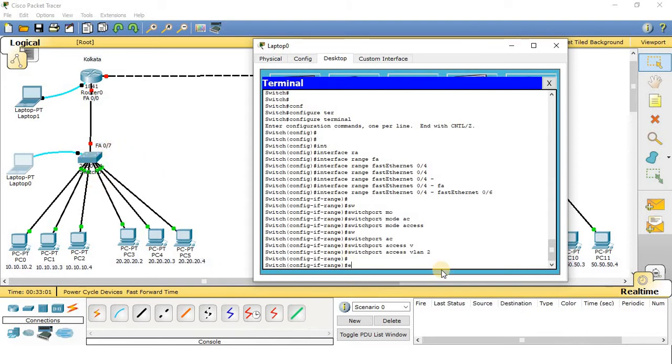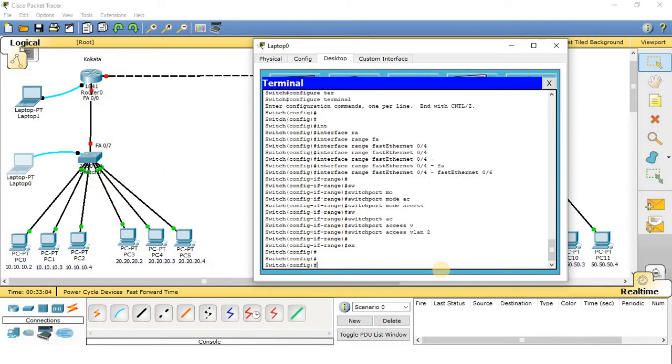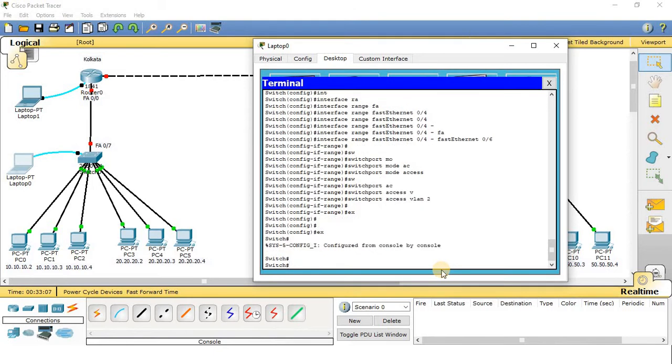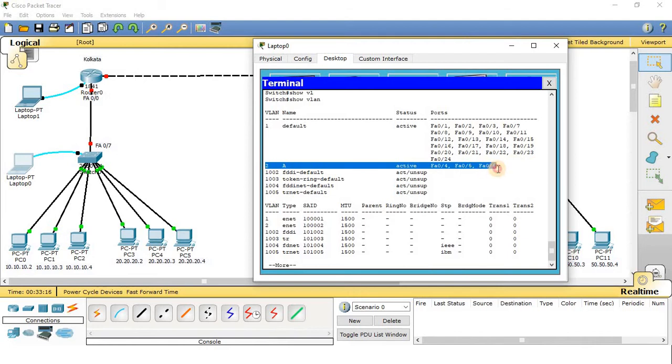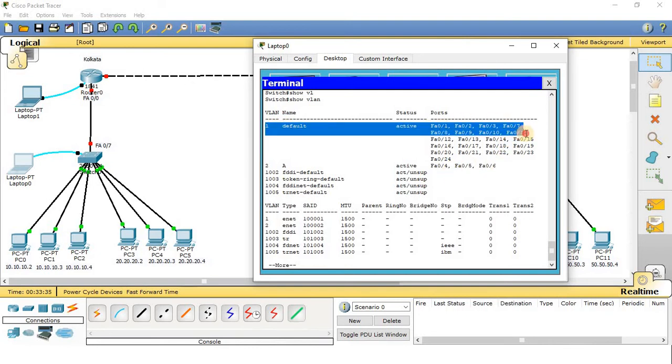So let me move out from the interface and out of the configuration mode. I will check the VLAN with show VLAN. Observe, the newly created VLAN has 3 ports now, FastEthernet 0/4, 0/5 and 0/6. Over here you can observe FastEthernet 0/1, 0/2 and 0/3, and after that 0/7. So 4, 5 and 6 have been removed successfully from the default VLAN.